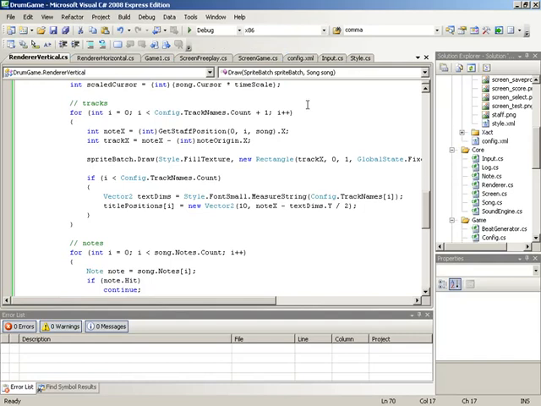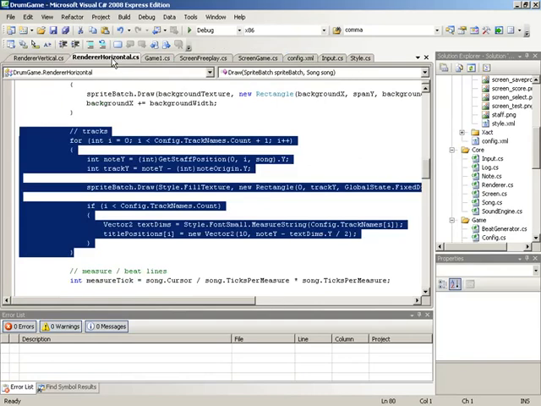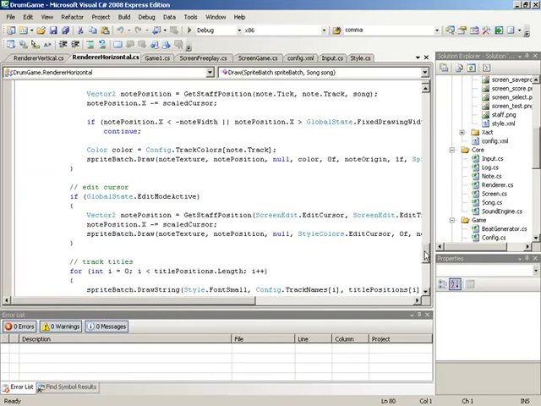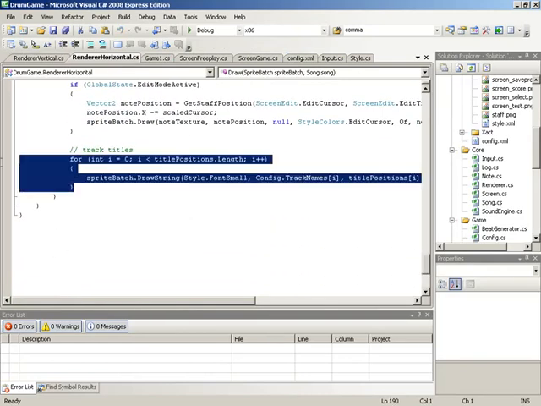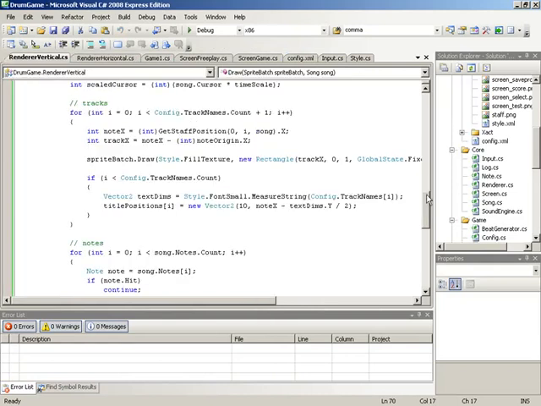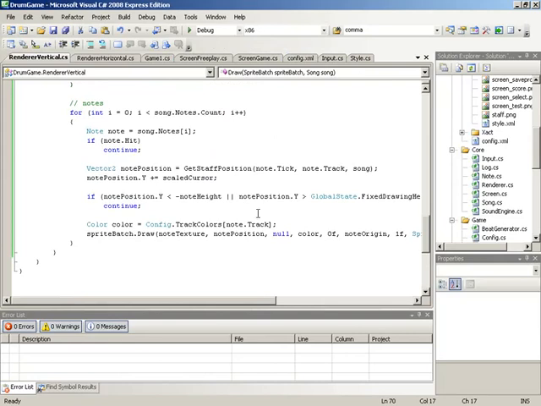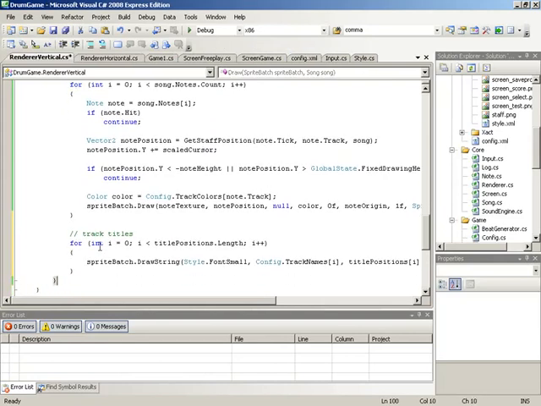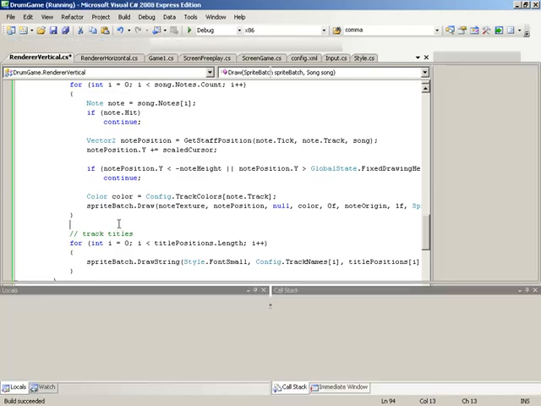Alright, now that we have tracks, let's also add in track titles. So once again, over to render horizontal. If we scroll down to the very bottom, the very last thing we do in the draw method is to draw the track titles. Let's copy that code out and go over into render vertical. At the very bottom, just after the note drawing loop, paste our track drawing code in place, and leaving everything as is, let's see what it currently looks like.